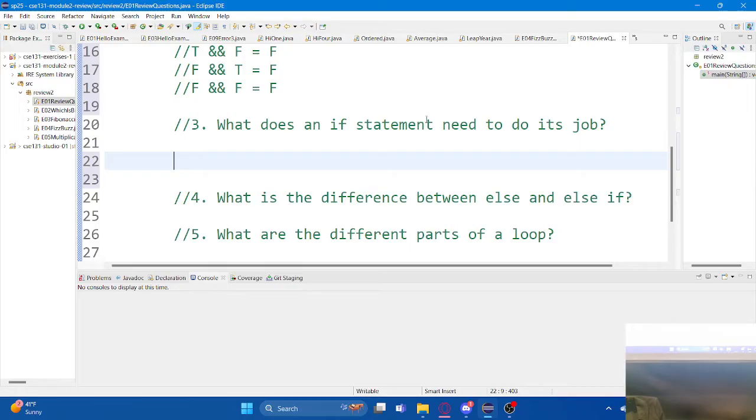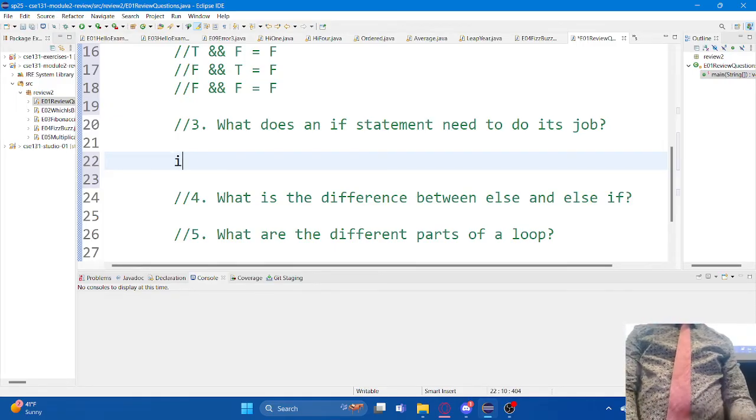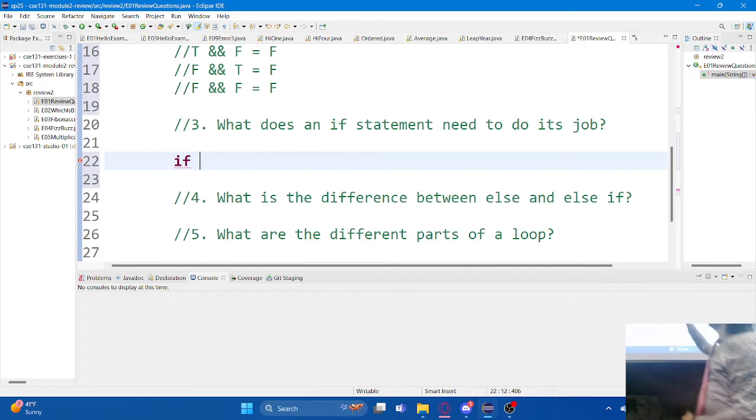So if statements allow us to have forks in the road, right? And I get to make a choice. Do I take the left fork? Do I take the right fork? That's how if statements work. If I want to actually put one in my code, if I want to write an if statement in my code, what do I need? Obviously, we need the word if. What comes after the word if?